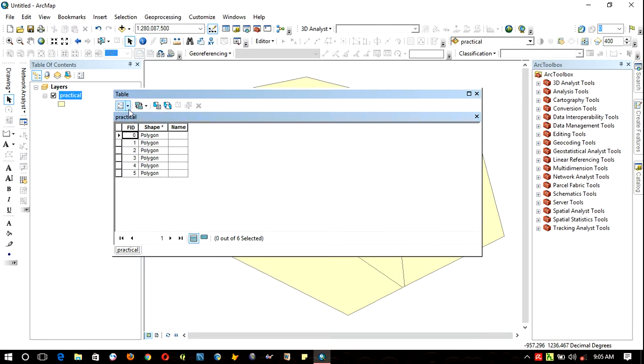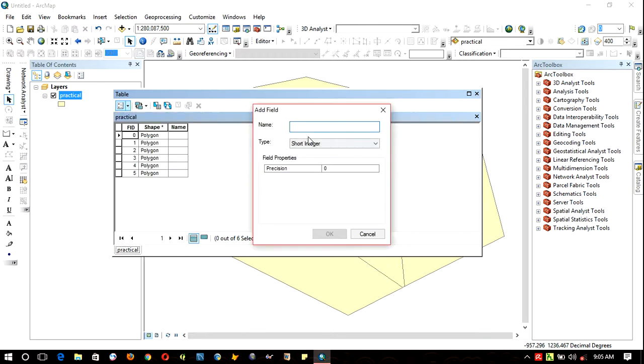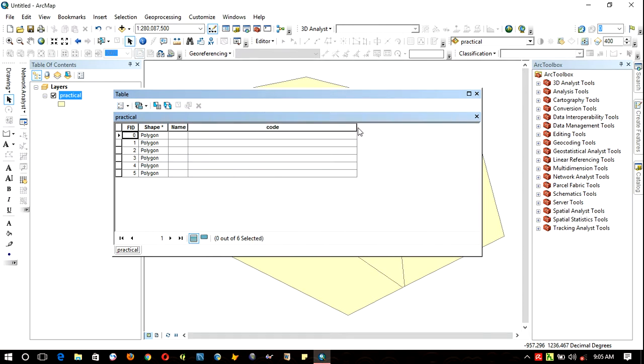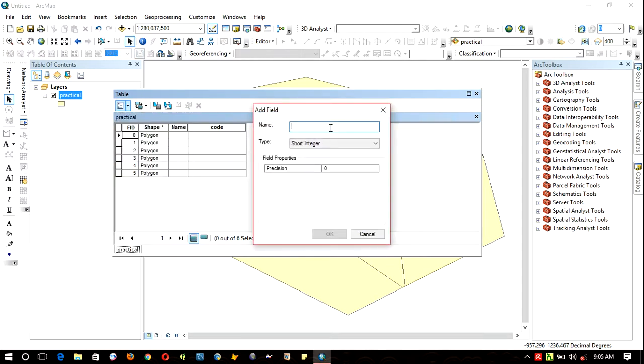Click on the table options drop-down arrow and choose Add Field. Then name and type your field name, for example, code. Click on the type and select text, because it supports both numbers and alphabets. Then OK. The field appears here.